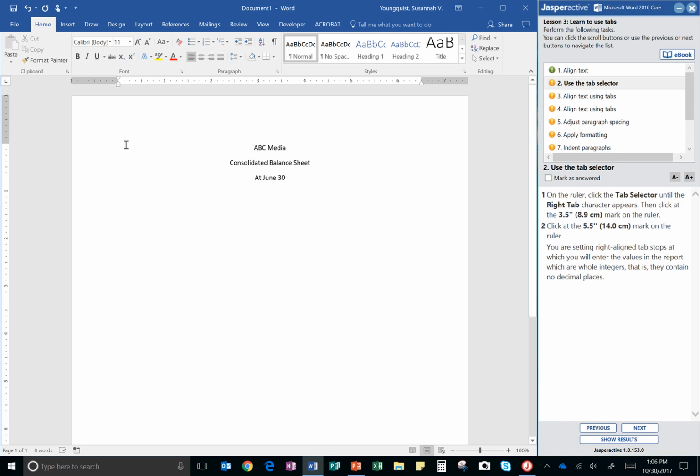It wants me to do the right tab. Right now I have left. So if I click on that, now I have this center tab. And I'm going to click it again. And there's my right tab. Let's see if I can get it to show me. There it is. Right tab. So now it wants me to click at the 3.5 inches. So right here, I can go 3.5 inches. There's the 3. 1/2 is in the middle. When I click here, it's going to give me that right tab mark right here.